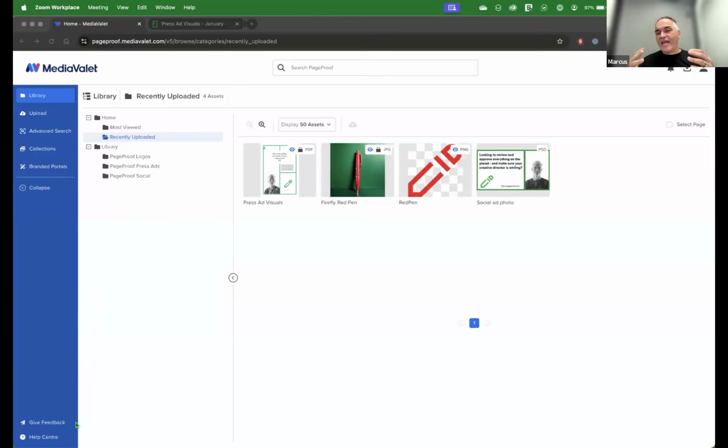So with the MediaValet proofing powered by PageProof, you can have multiple people reviewing your work all at the same time, and these people can leave feedback using the markup tools in the platform. And what I'm going to do is just go straight into the proofing tool, and let's take a look at what it is that you can do with these assets. So let me just click on the proof link here. That will open up the proofing experience, and then that'll allow us to put the feedback on the work.